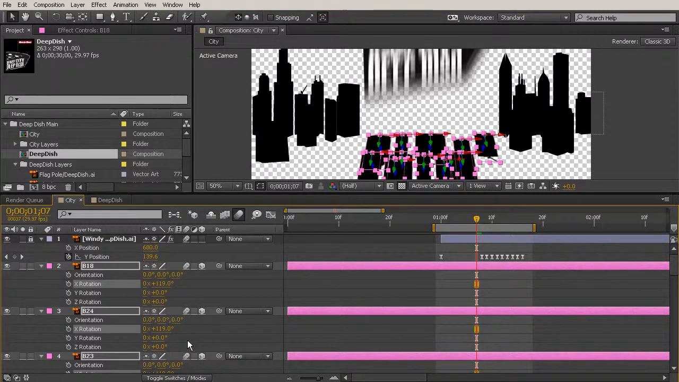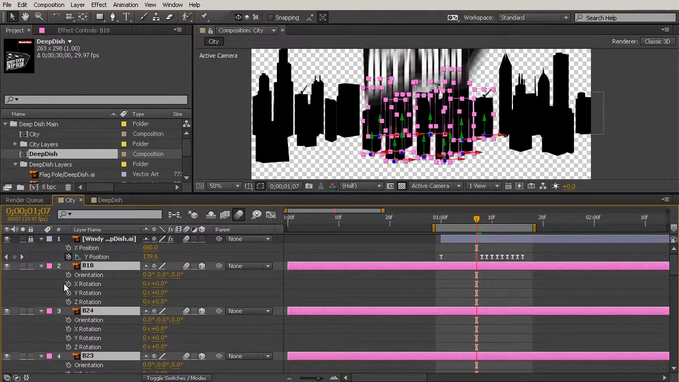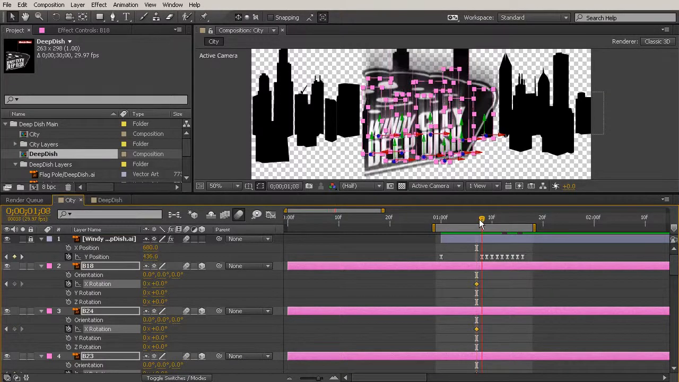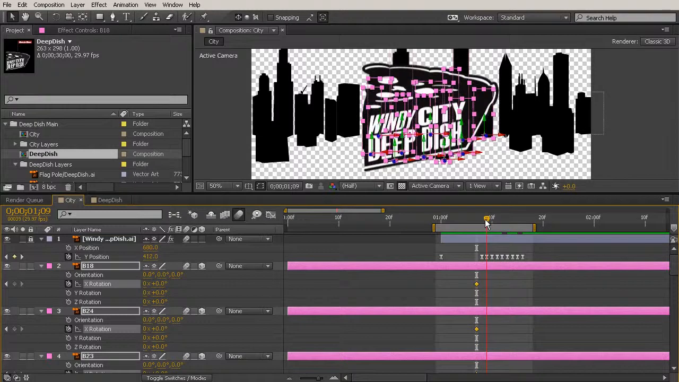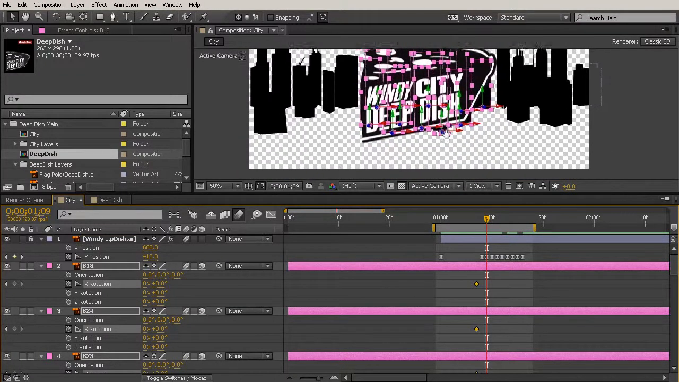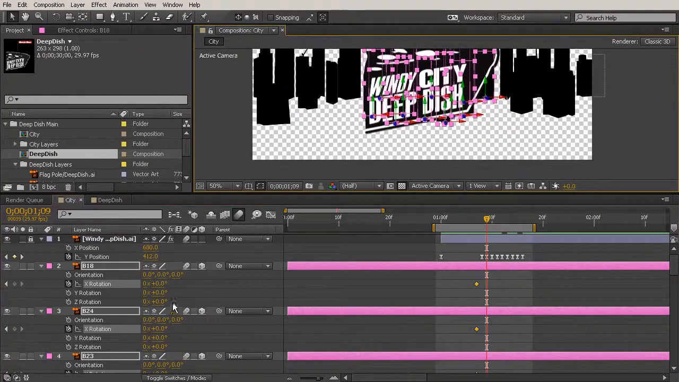So what we need to do, I'll undo that, is set our first key with the rotation up like this. So I'll go ahead and set that. And then I'm going to go forward 2 frames. And that is where we'll let this rotate all the way down. So I'm going to kind of pull this up a little bit so I can see better. And let's start to rotate these down.